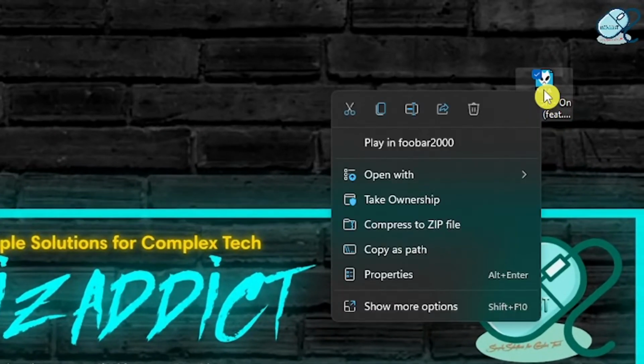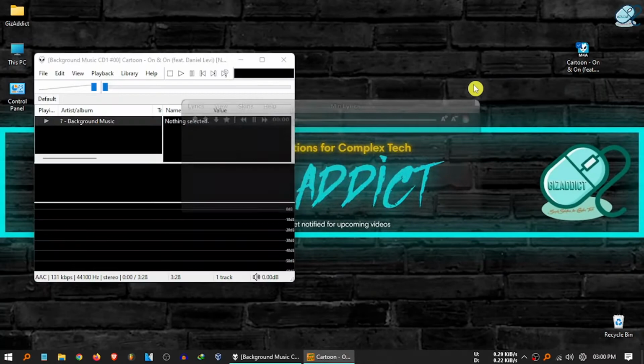I am using Foobar2000 as my media player. Now MiniLyrics will start automatically.